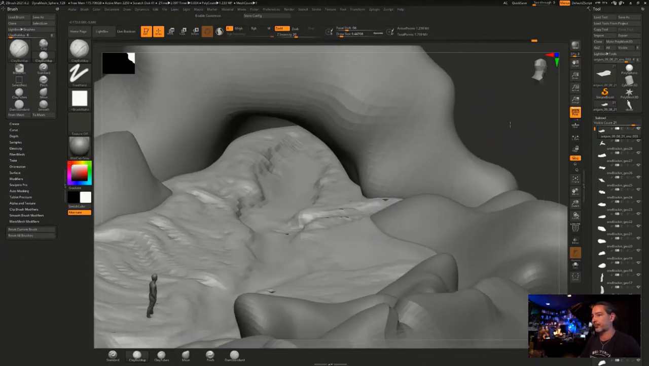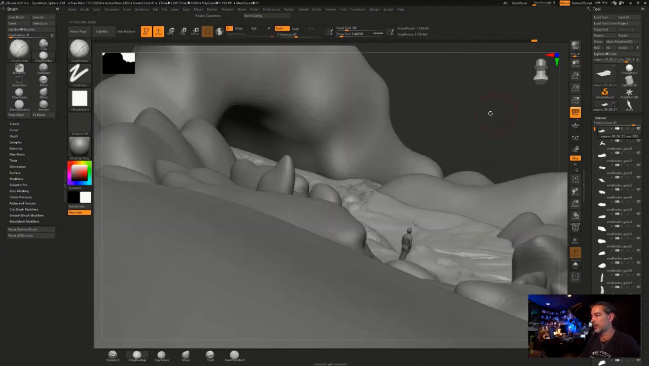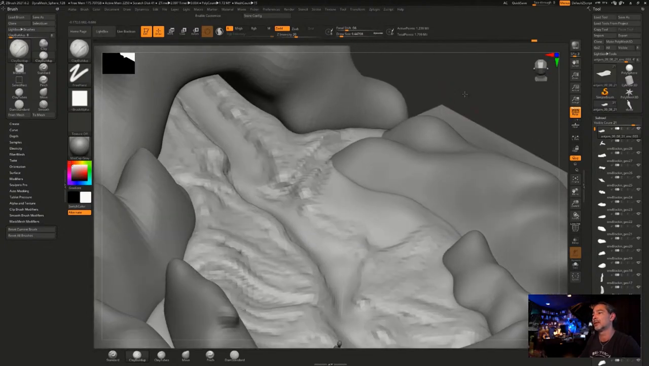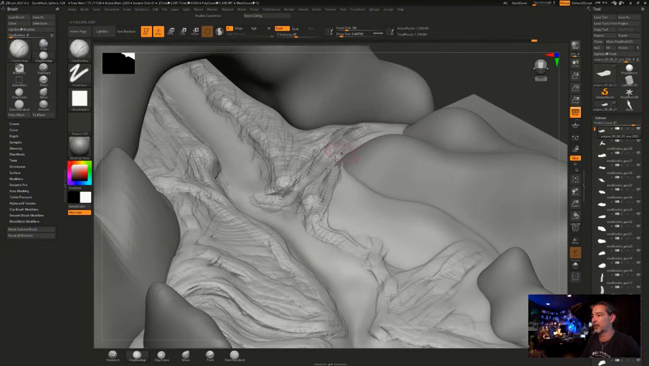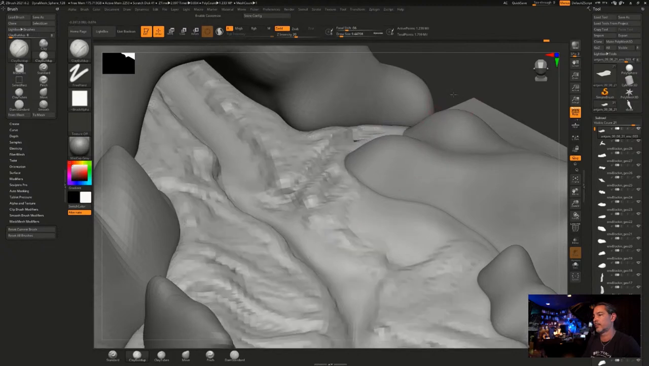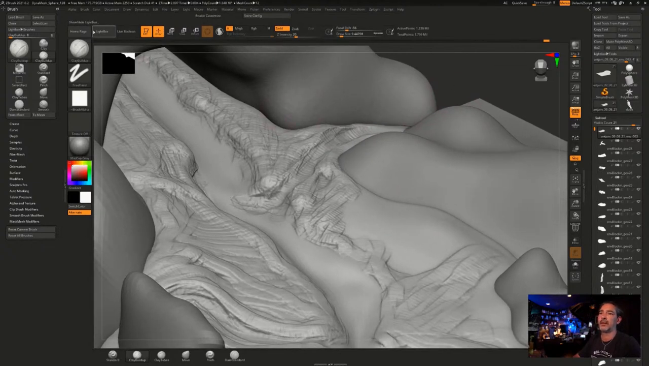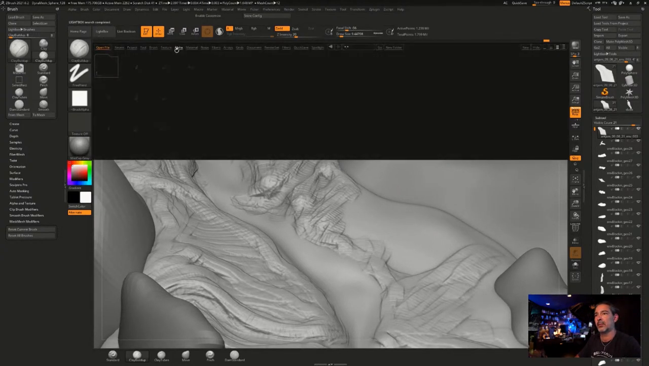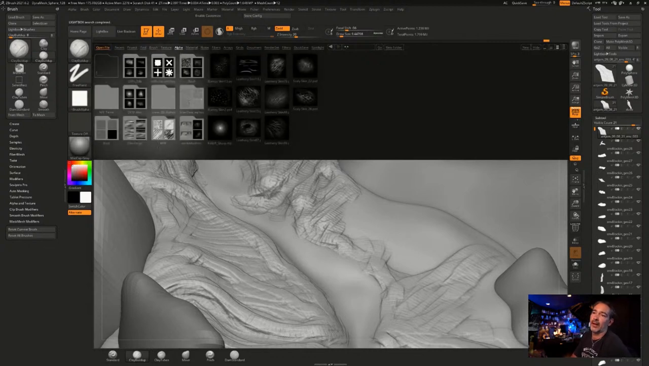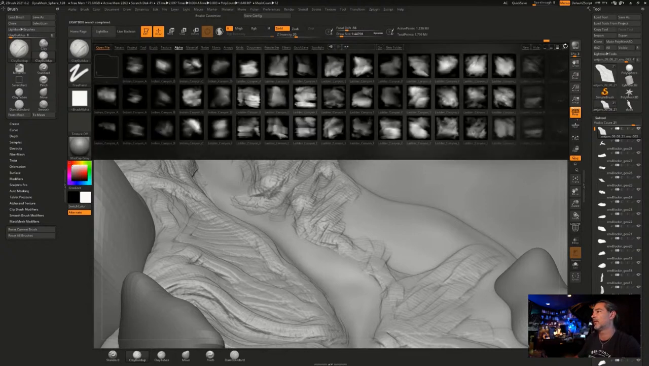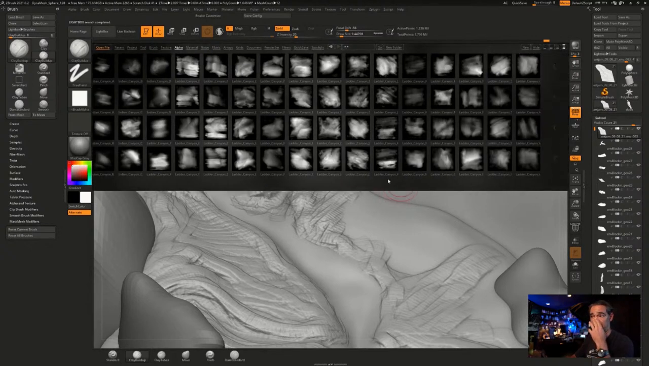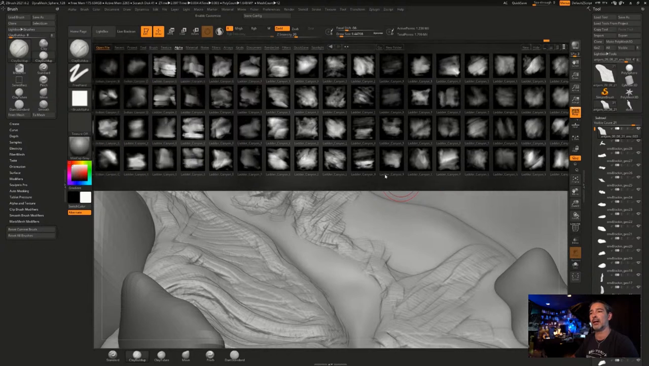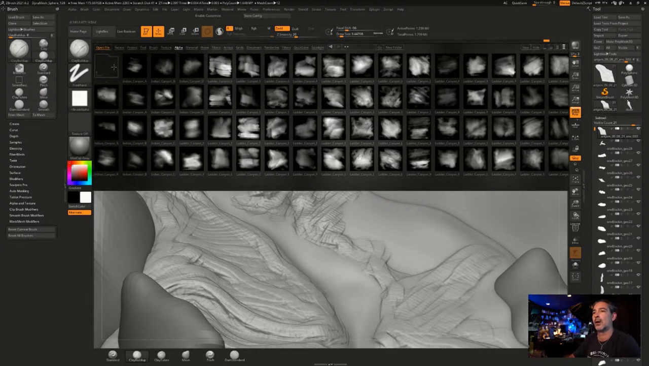But for this, I'm just doing something rocky-ish. And what you'll see is if I just open Lightbox real quick and I go into my alphas, I've got a lot of alphas which I've shown before. So I've got all of these alphas that I've made off of scans, which are all very rocky alphas that we'll get into later.